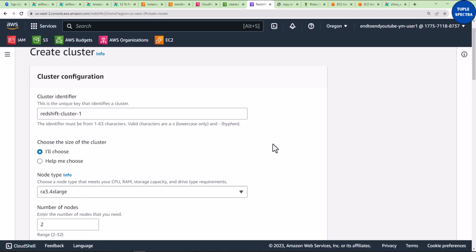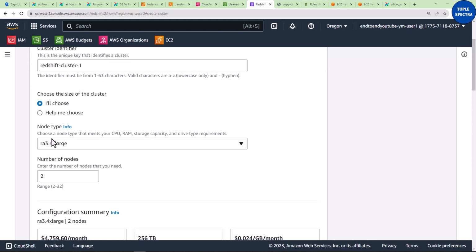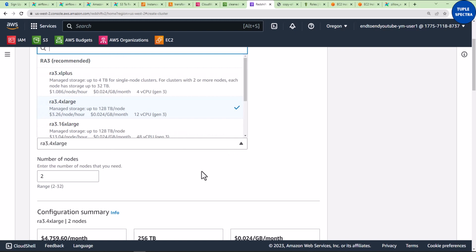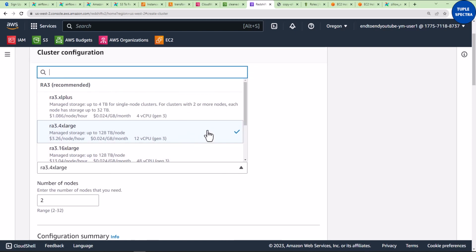In my own case I will be paying for this, but since I'm going to be deleting this immediately I finish this video, the cost I'm going to be bearing should not be much, maybe $1 or less than $1. We'll see. So now I'll choose. Then what's the node type? Choose a node type that meets your CPU, RAM, storage capacity. So I'll come right here and I will maybe try to choose the cheapest.